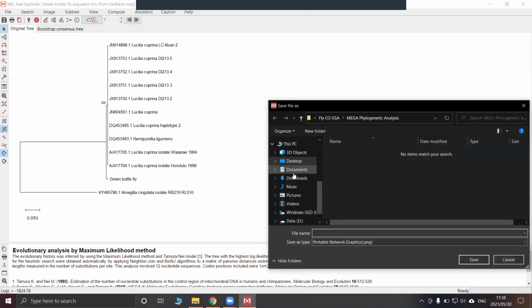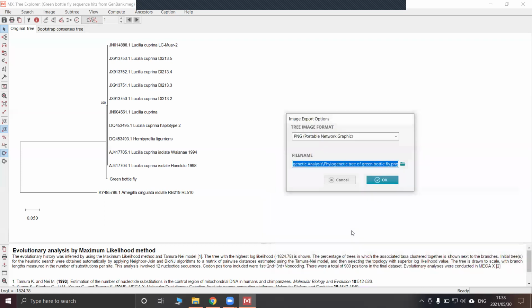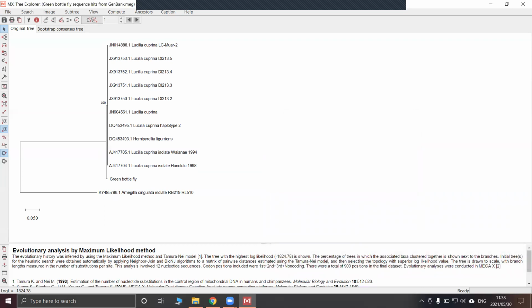I'm going to save this in the same folder where all our molecular phylogenetic stuff is stored. And I'm going to call it again phylogenetic tree of green bottlefly, and I save it as a PNG. And this can be copied into someone's thesis or paper and be used.